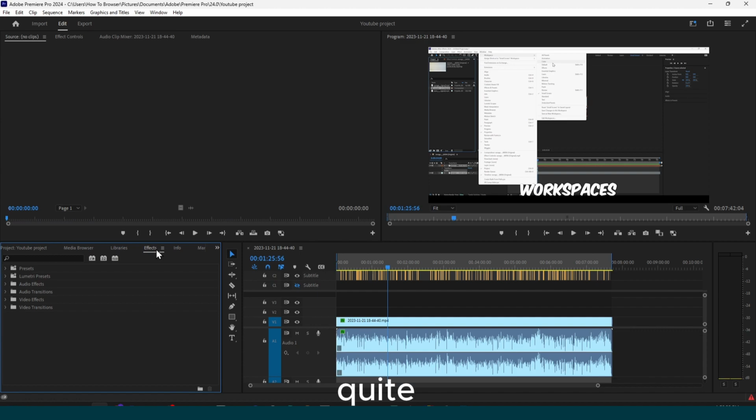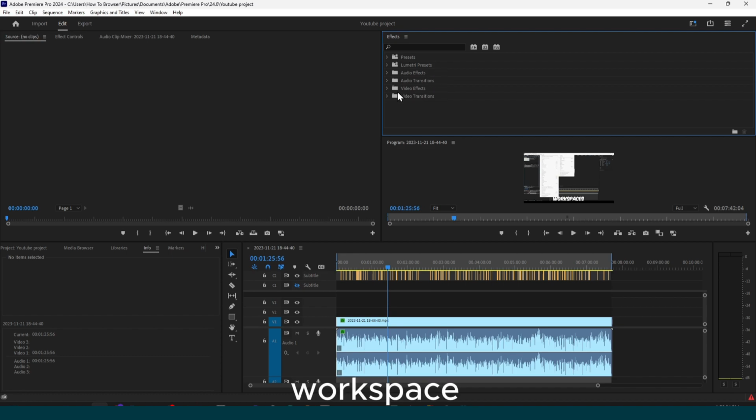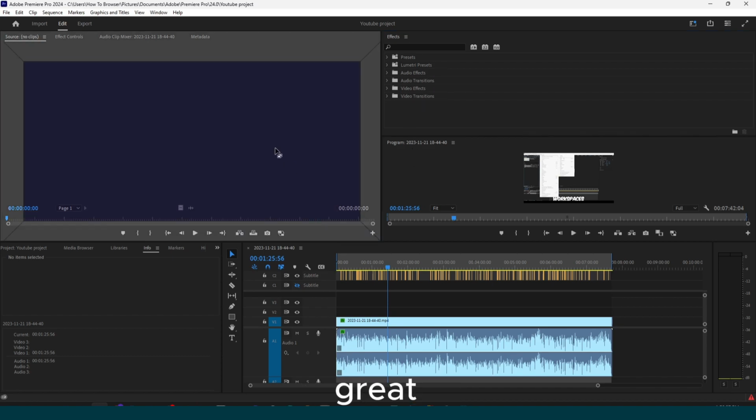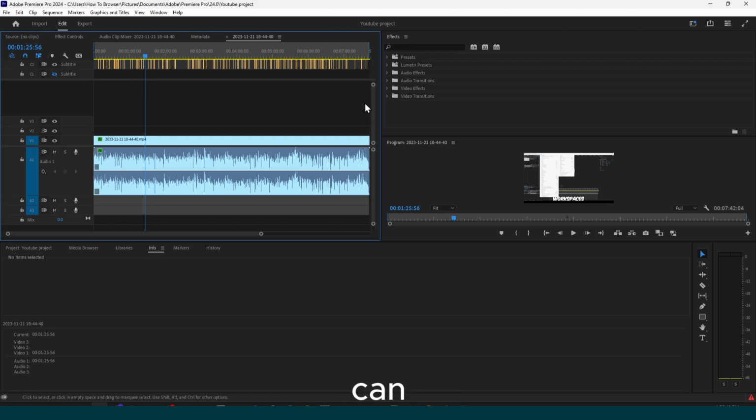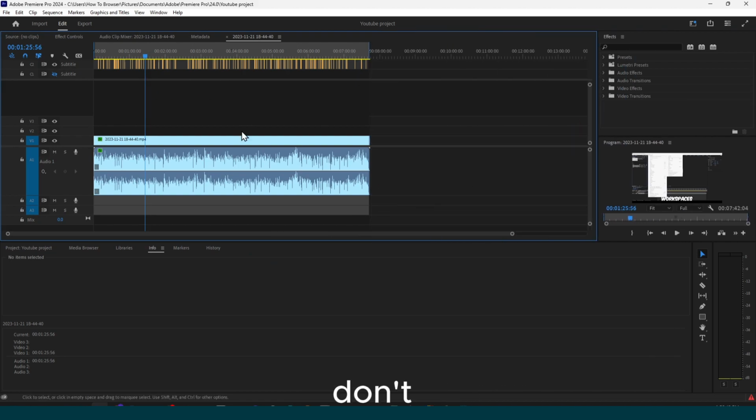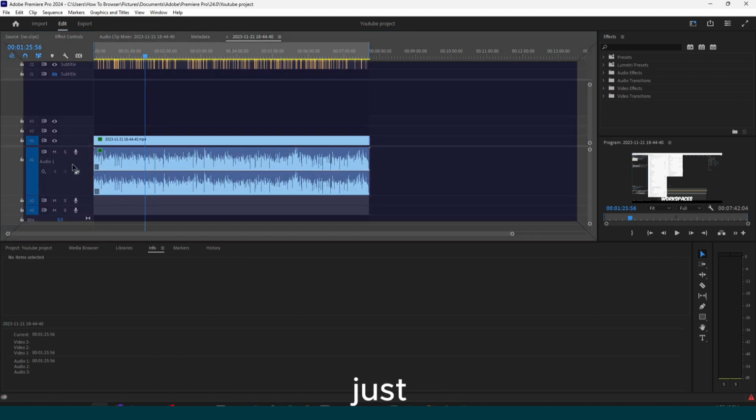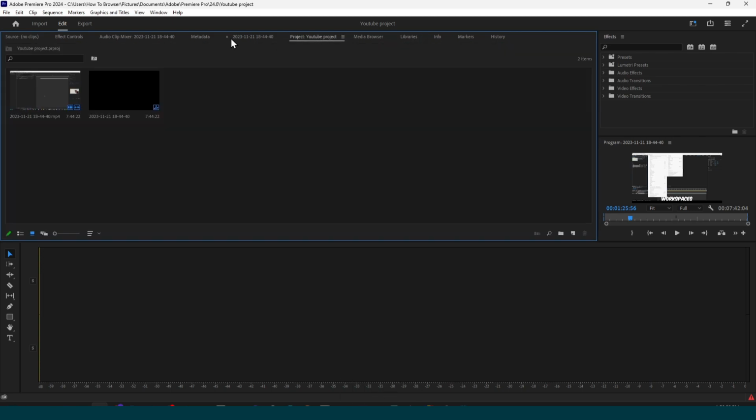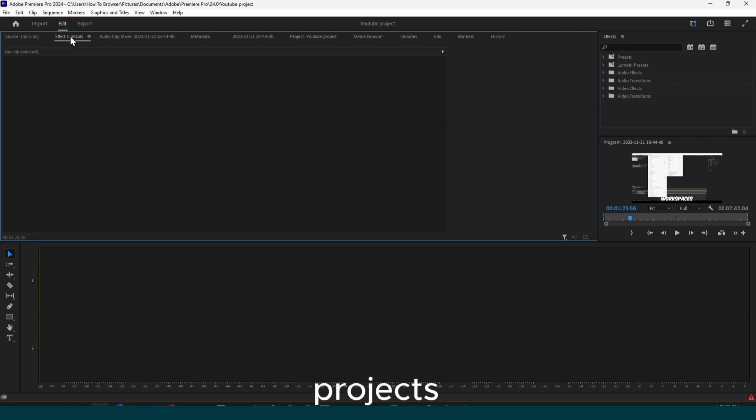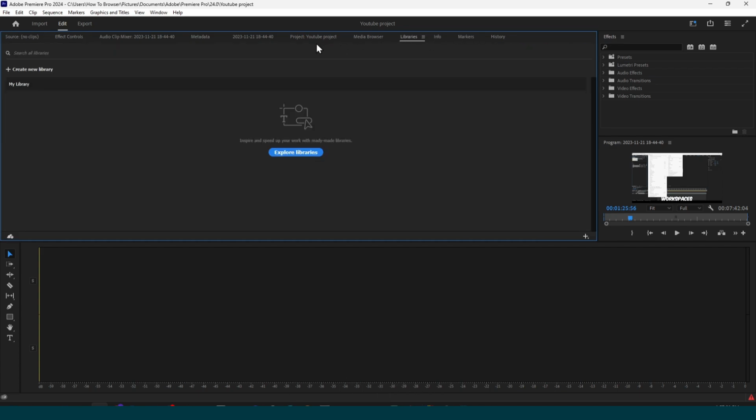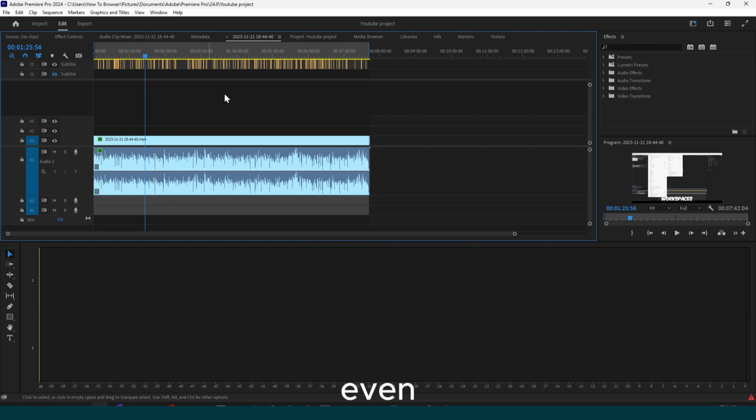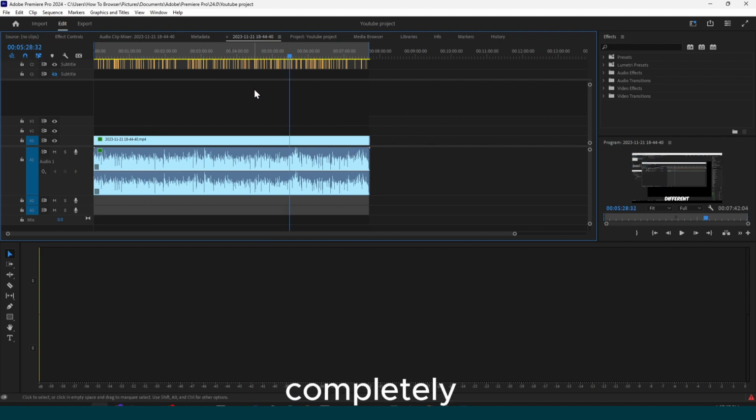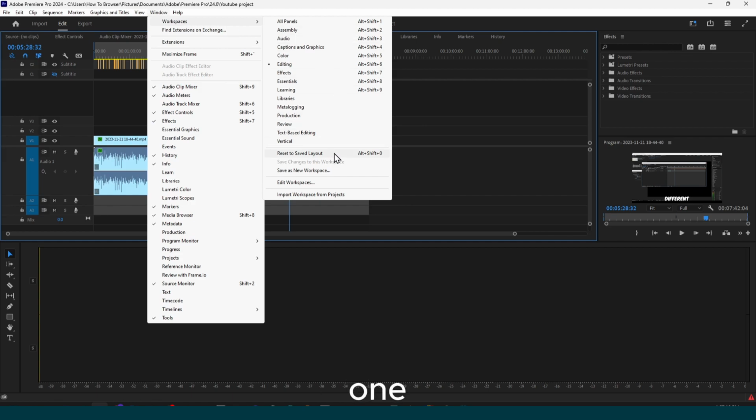Because it's quite easy, if you just grab a panel and move it around, you can position a workspace where you want. So that's great, but sometimes this can be annoying if you're a beginner and you don't know what you're doing. Because I just grabbed a panel by mistake and moved it, and I didn't know what had just happened. But it's cool that you can move the projects, videos, history, info, and even the timeline. You completely changed this, but I actually like the default one.